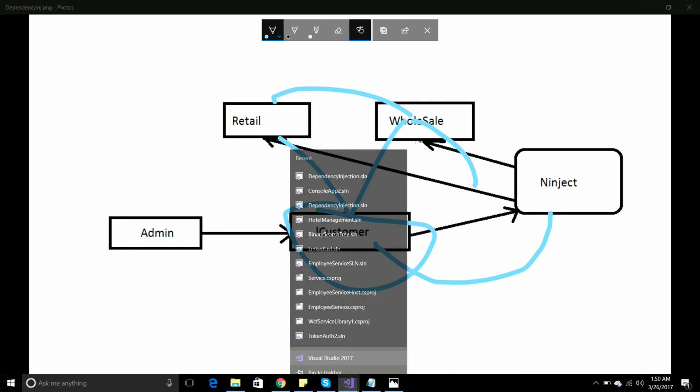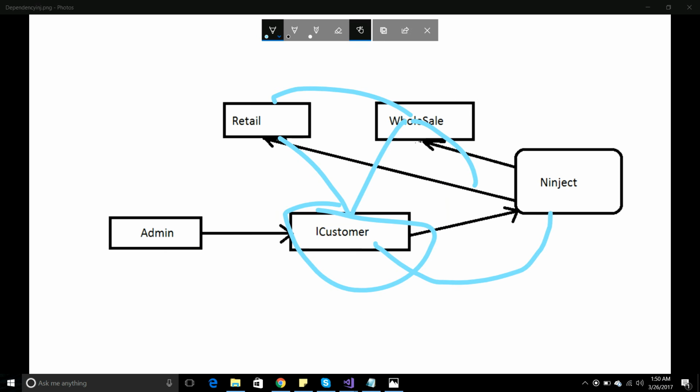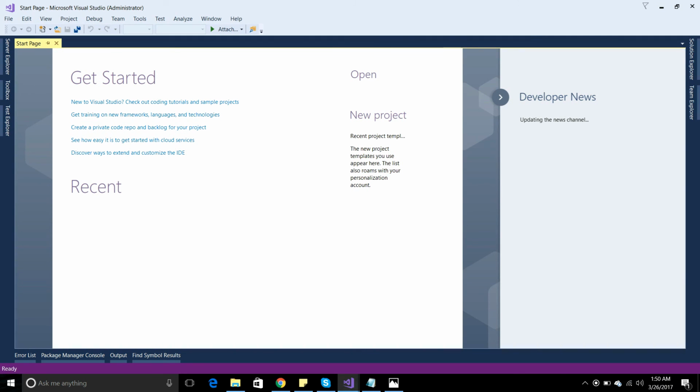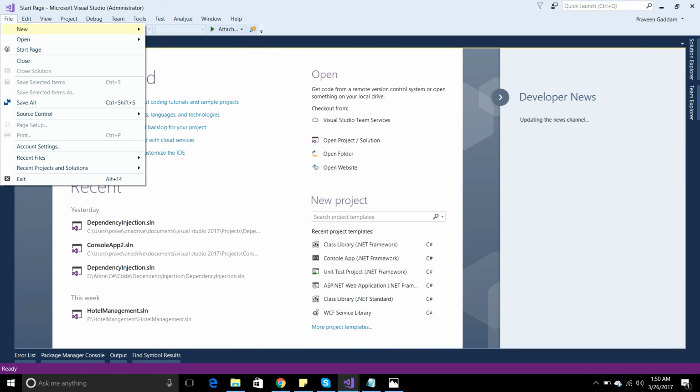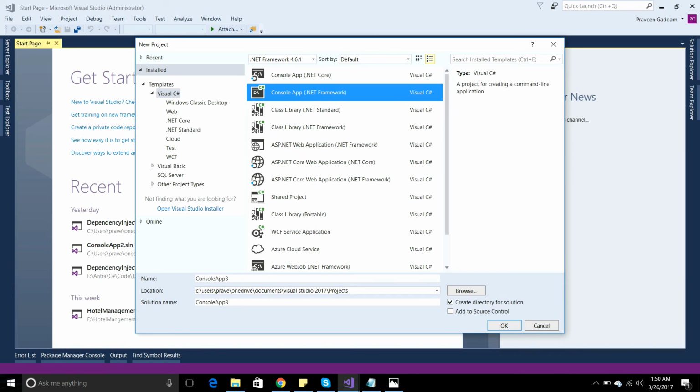Let's create a console application. Let's call this dependency injection demo.